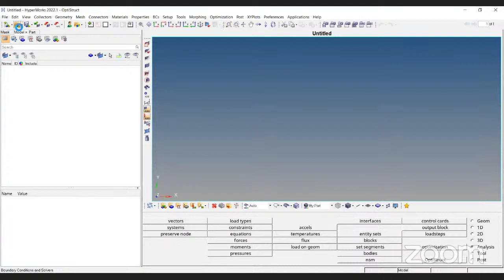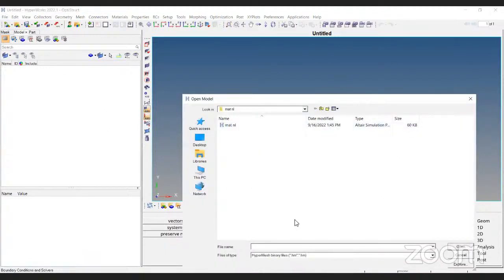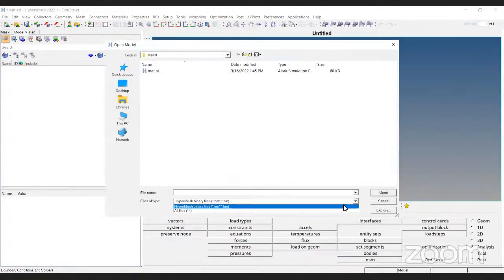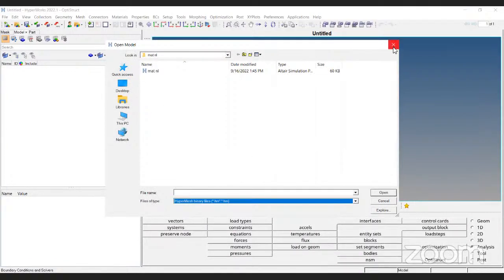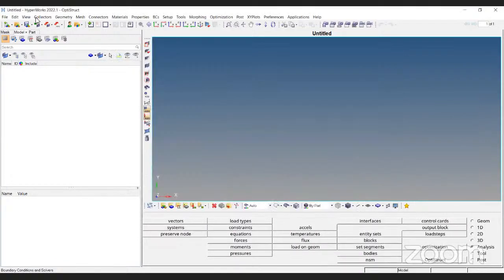Then if you want to open any file, see, it will ask which file format you want to open. The same import and export options are available here also. And these are the view controls, where you can keep any views. And these are the periphery icons of HyperMesh, which are in the borderline. These are called periphery icons.